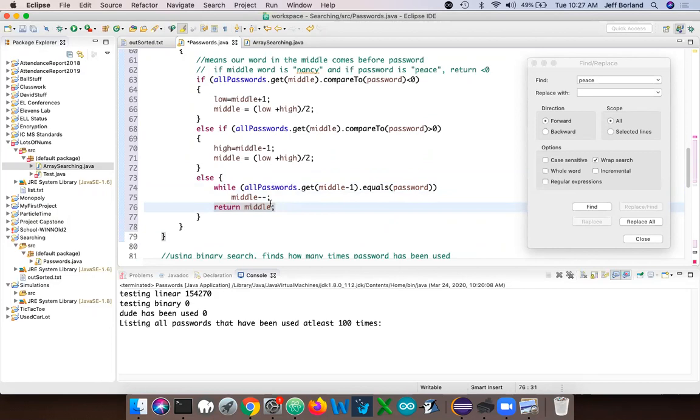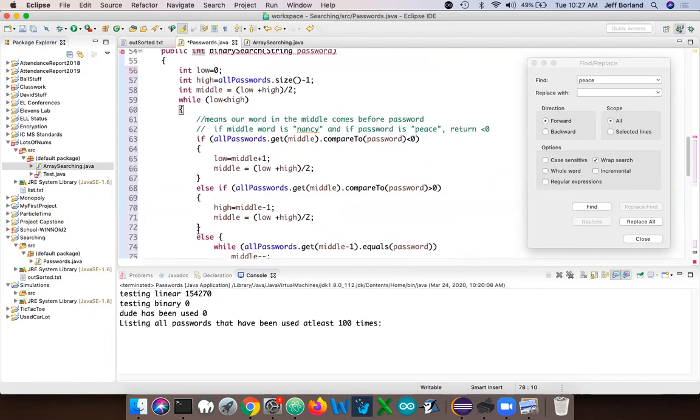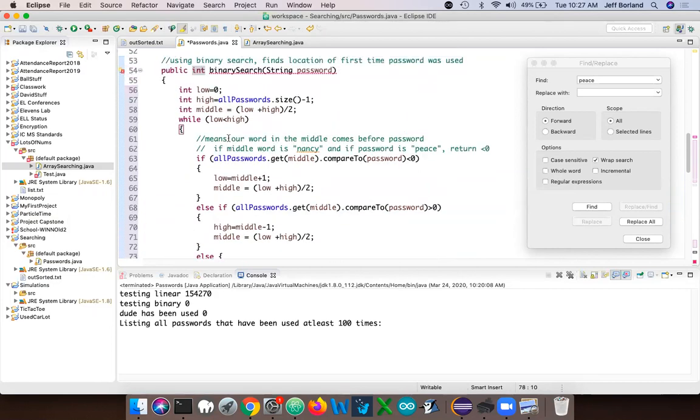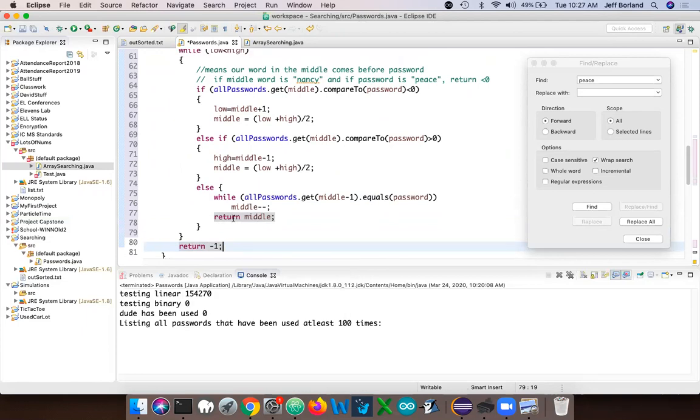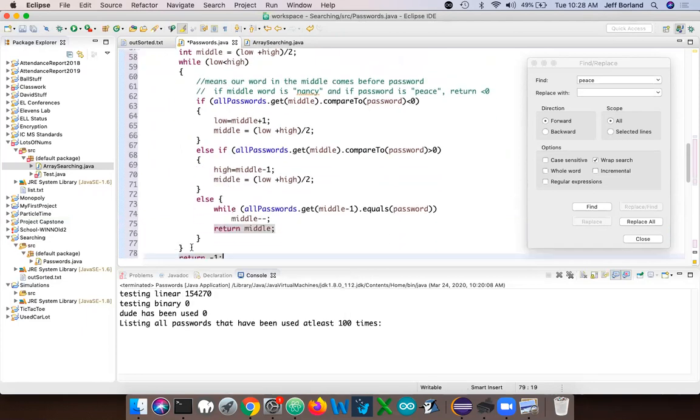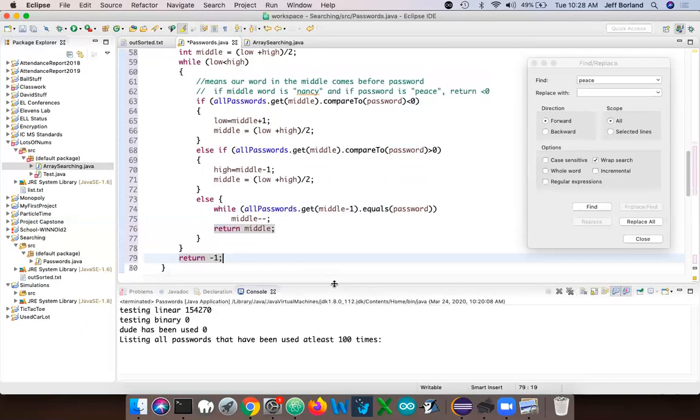And this is it. I have a compilation error, because it's saying you're not returning anything. How do I fix that? Well, after everything, I'll say return -1. Because if I got here, that means, you know, I didn't find it.